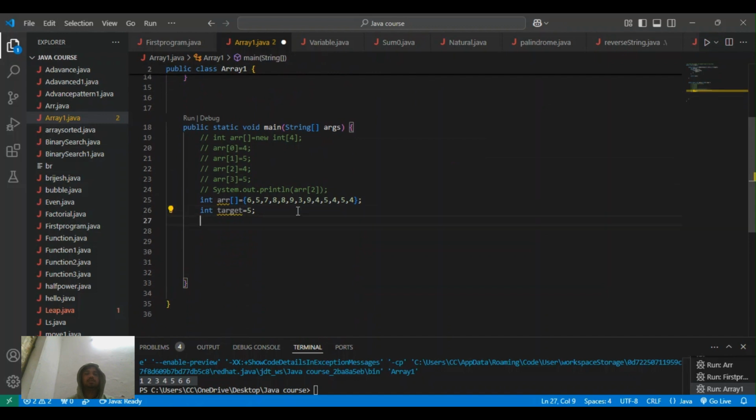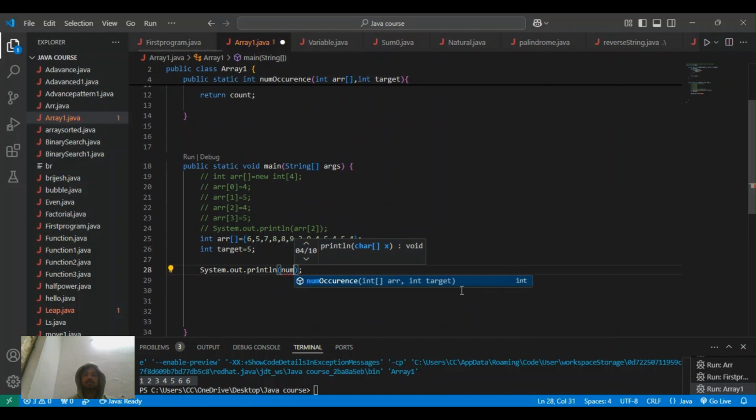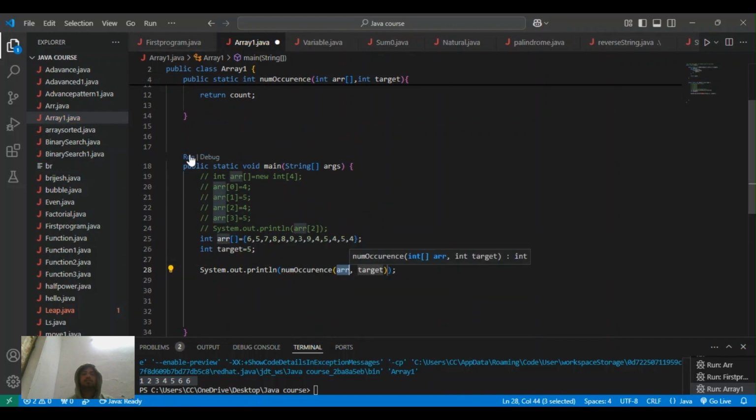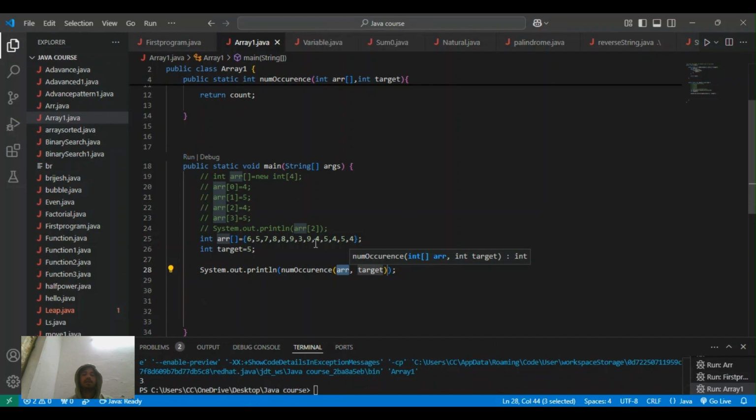So let's call it here. We need to do occurrence. Actually, let me see the name of the function, numOccurrence. So here it is numOccurrence. Let's run this program and see what the output is. So here we can see the output is 3. This 5 occurs in this array 3 times, here 1, 2 and 3.